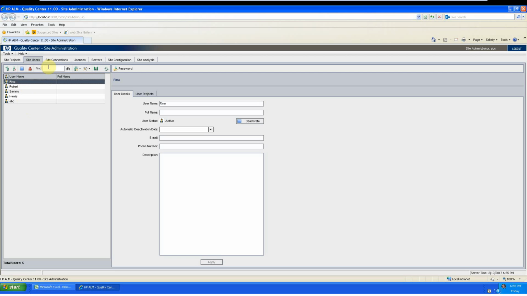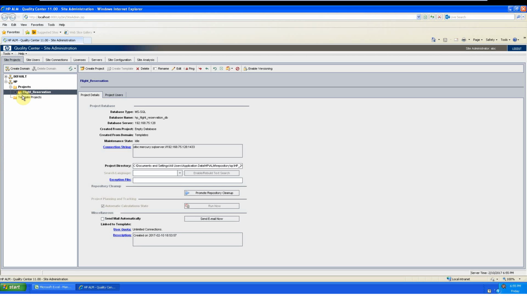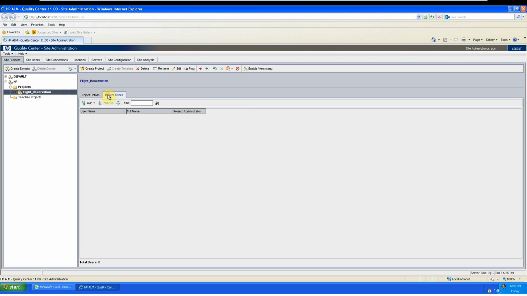Okay, so I'm not gonna do anything here. I'm gonna go back to the site projects. Right now my project is highlighted, project details here. I'm gonna click on project users, like how many people are gonna work in this project. I don't have any people for this project, so I'm gonna click on add drop down, add from the users list. I have few users there, so I'm gonna assign Robert in this project, Harris in this project, Sammy in this project, and Rena also in this project.